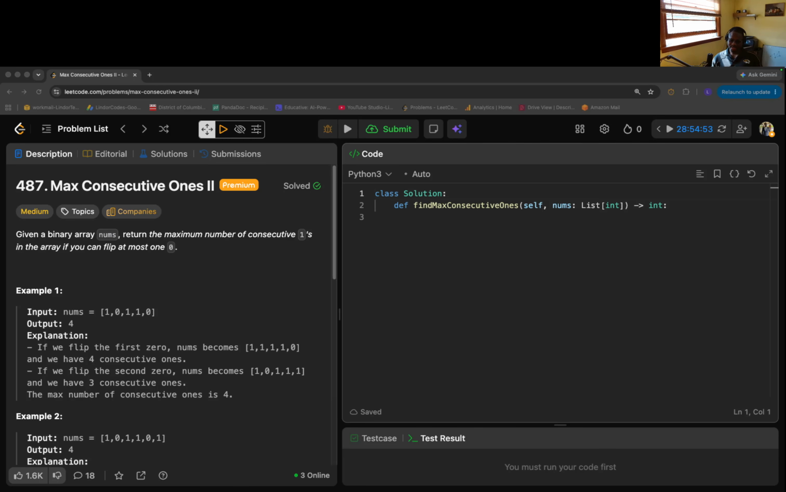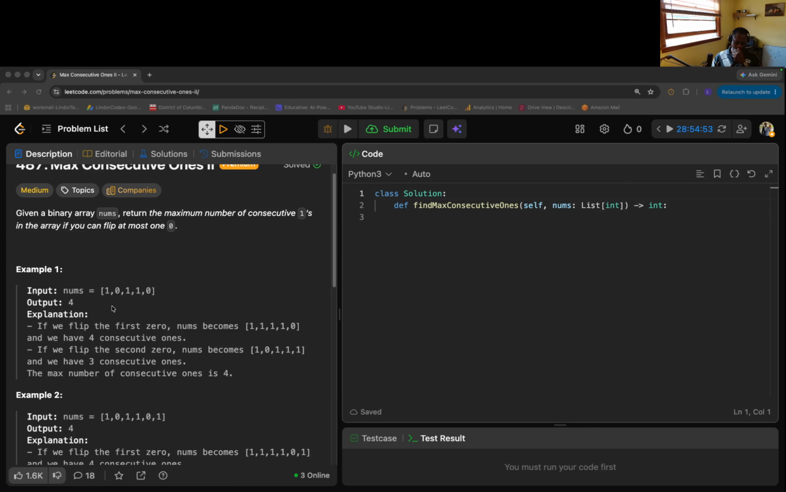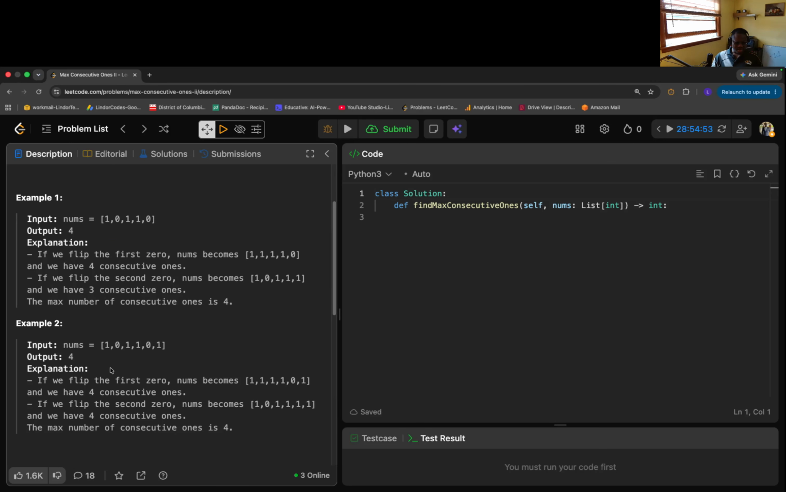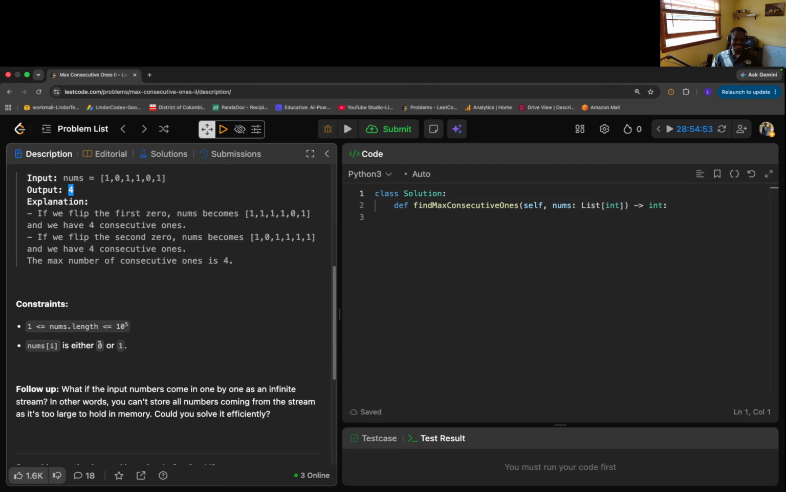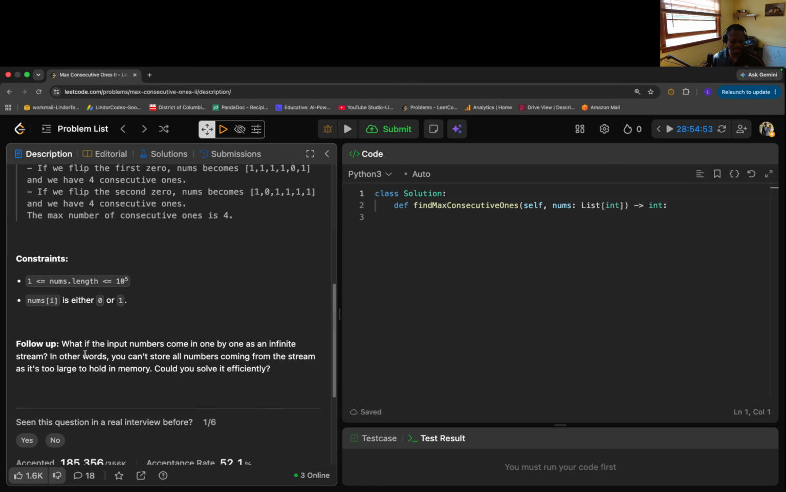FYI, this is a sliding window problem, okay? Looking at example 1, we notice that if we flip this 0, we'll have 1, 1, 1, 1 for a length of 4, right? Over here, we can flip either this 0 or this 0, and either way we'll have a length of 4. Looking at the constraints, we're guaranteed at least one value inside our nums array, so it's not empty. That's a good look there.